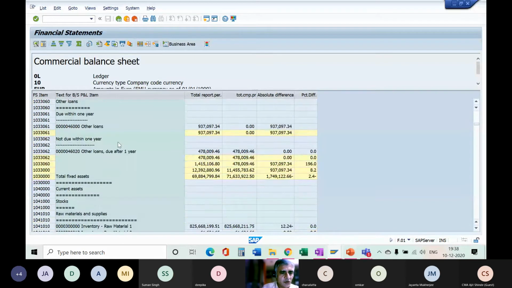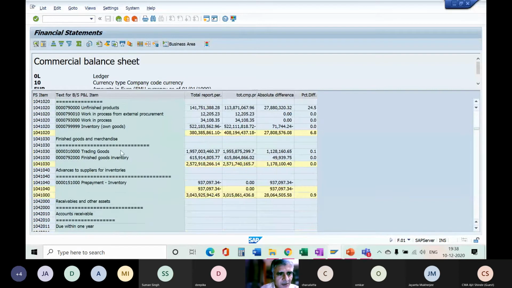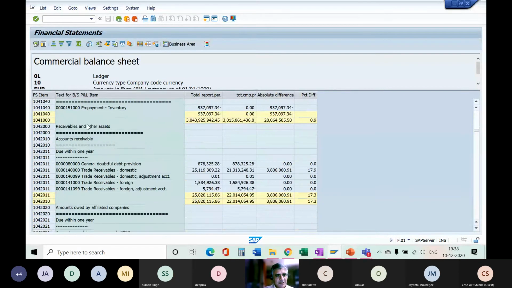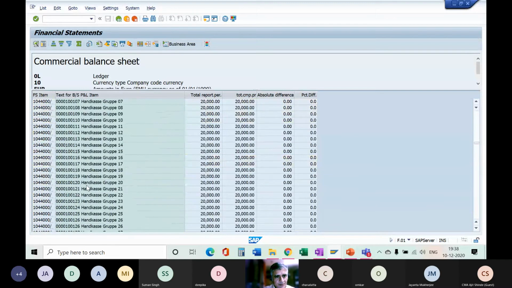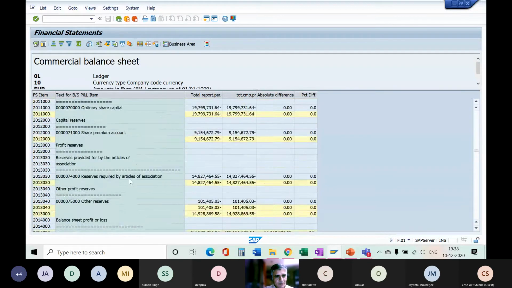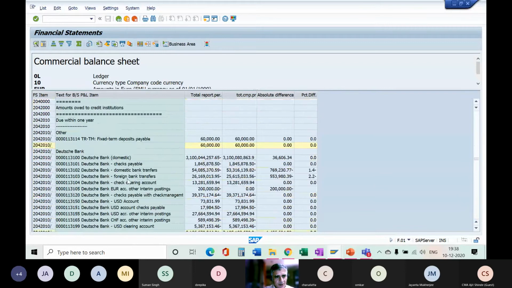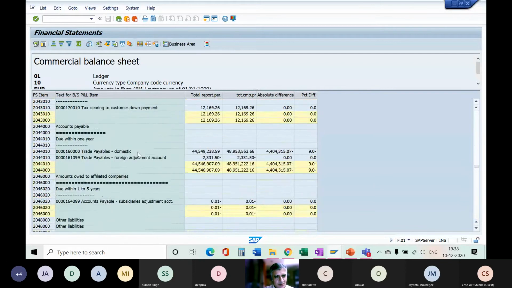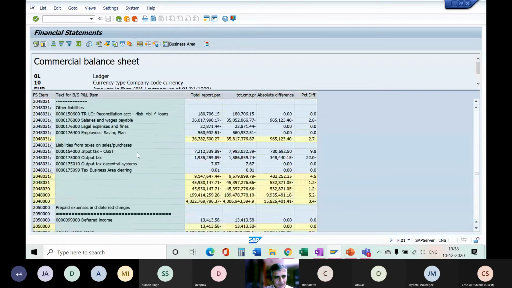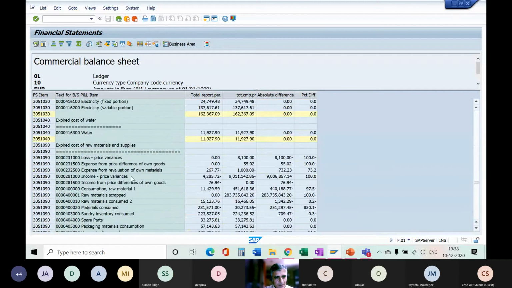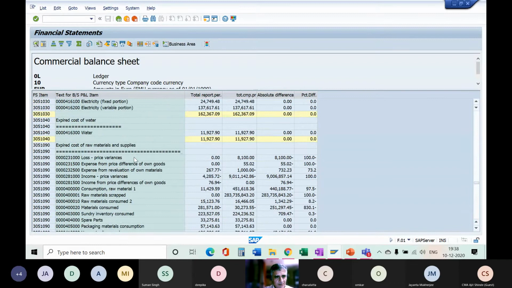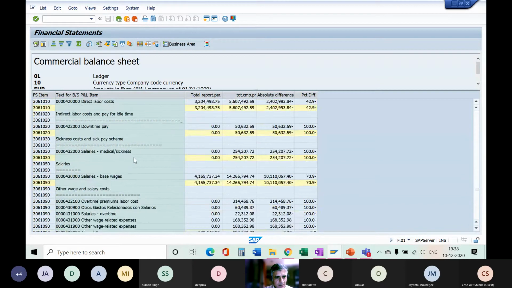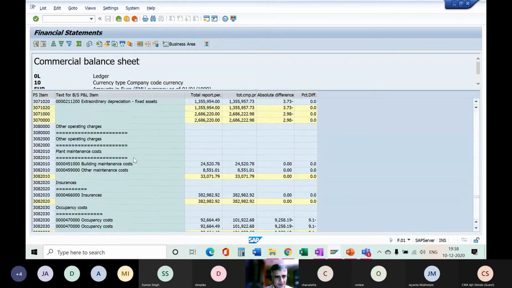Okay, so this is the assets, with acquisition value, plant and machinery, financial assets, loans, okay, receivables. Now these are the banks. And these are the raw materials item and expenses.